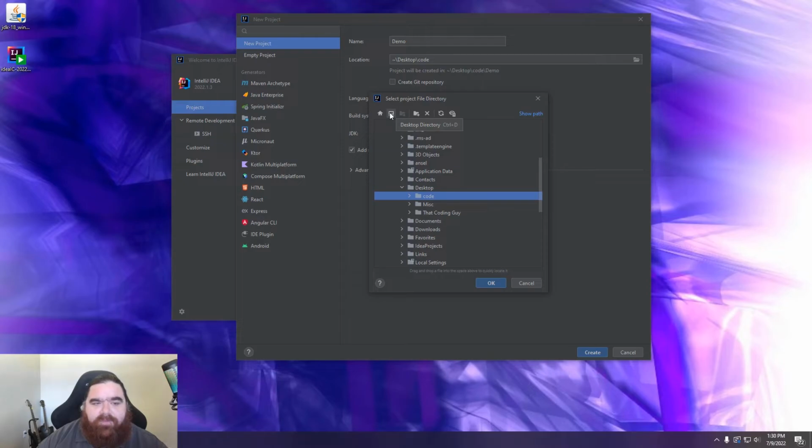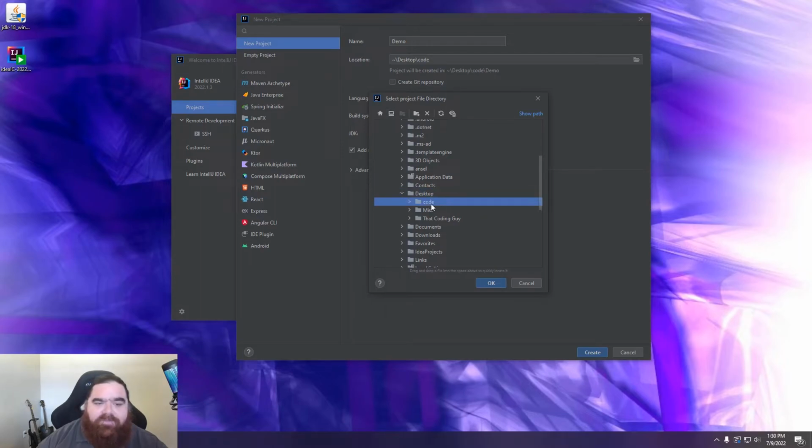a handy dandy desktop directory button. I wish a lot of other things had this, because it's handy. And I just chose my code directory here.